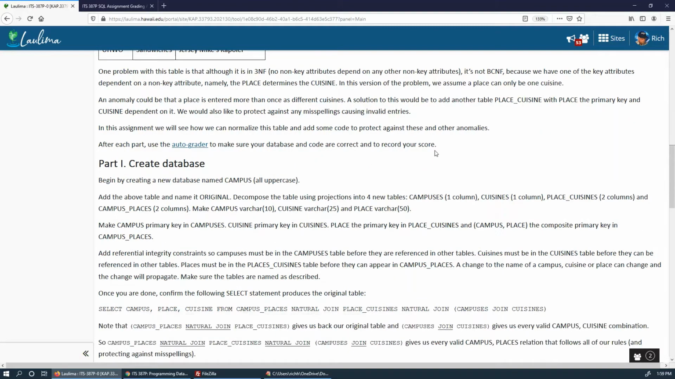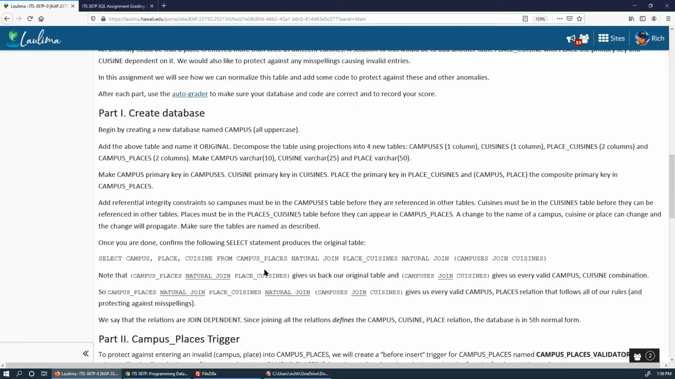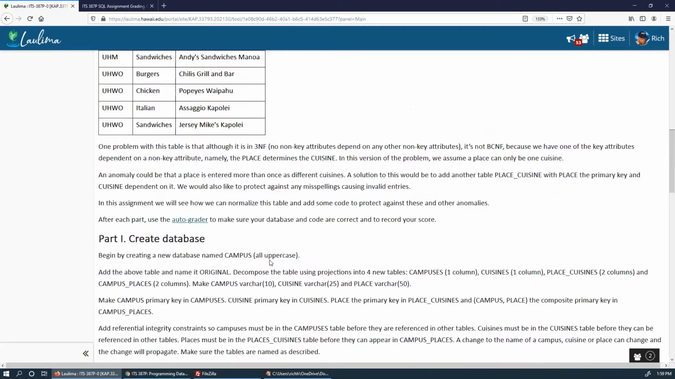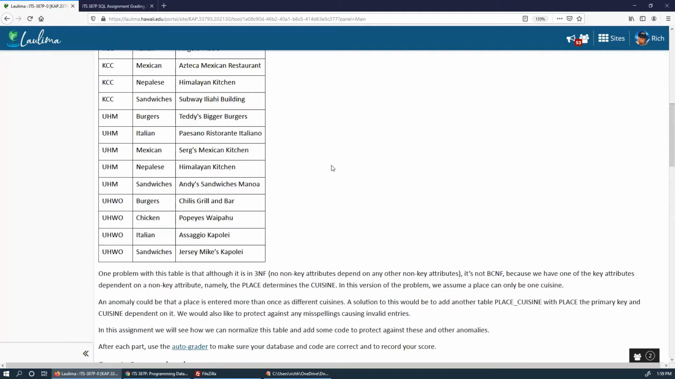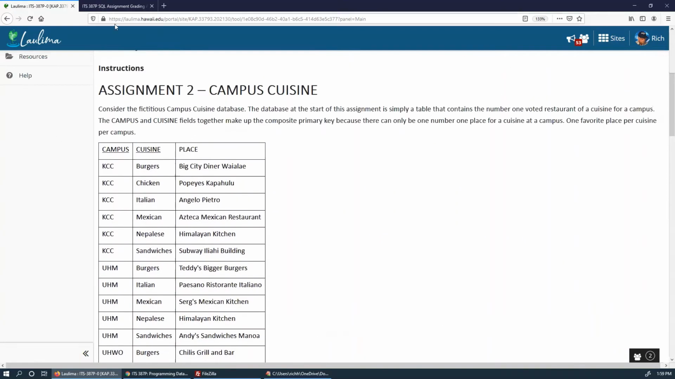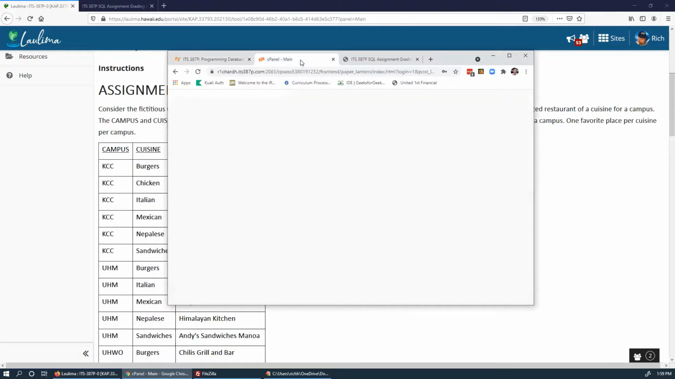So what we're going to do is create a database called Campus, and then we're going to put this table up there, and then we're going to decompose the table into 4 tables. Okay, well, anyway, I'll do it here for us. First of all, I've got to get this into some sort of form that I can upload.